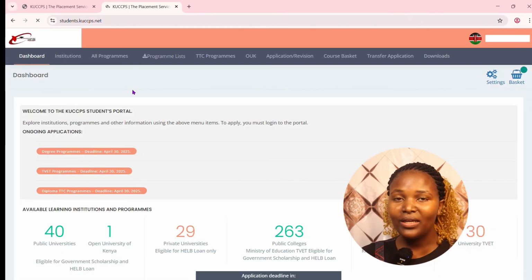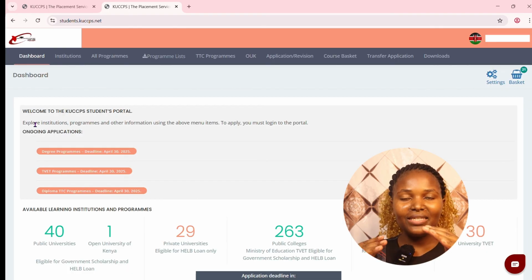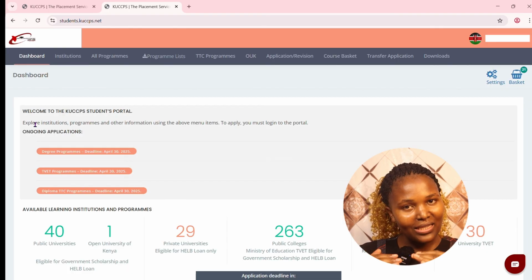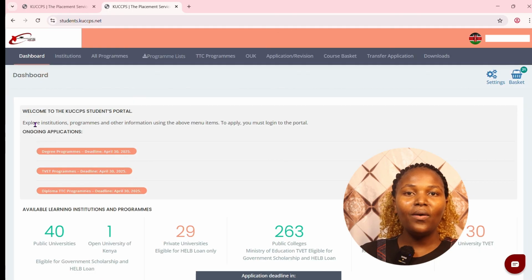So once you get the information that they have released the placement results, log into your portal. And when you log in, here in the dashboard, now instead of this ongoing application here, you are going to see a card telling you that congratulations, you have been placed in this and this institution to do this and this course. And then now you can go ahead and follow up to join that institution and that course of your choice.